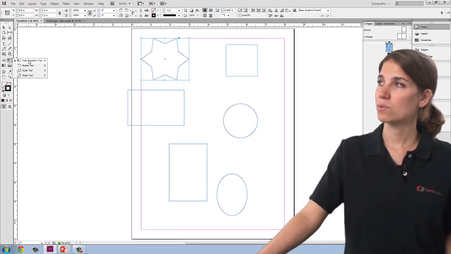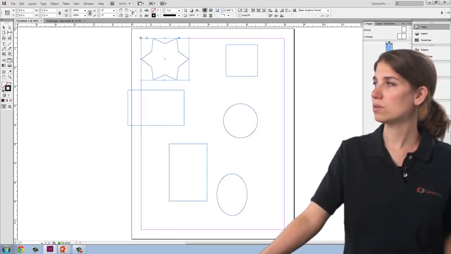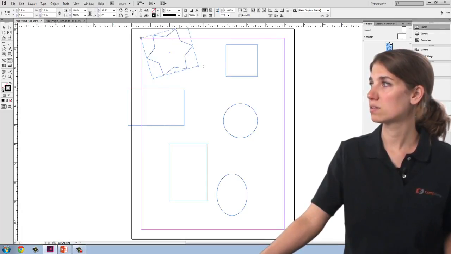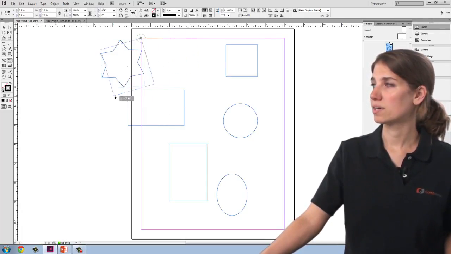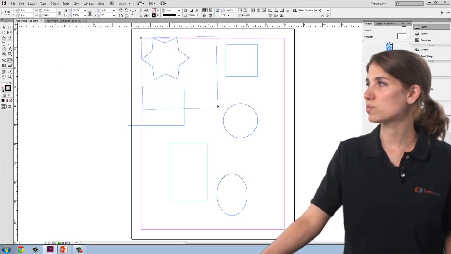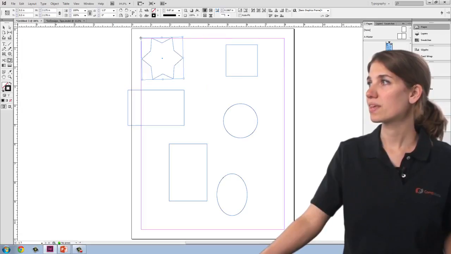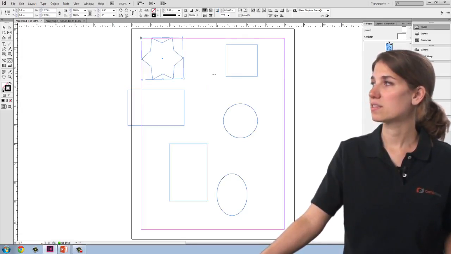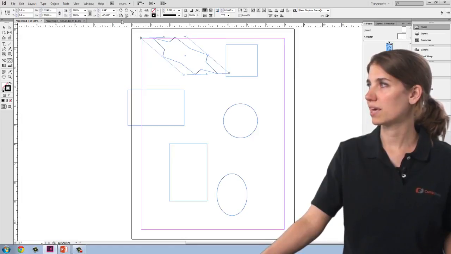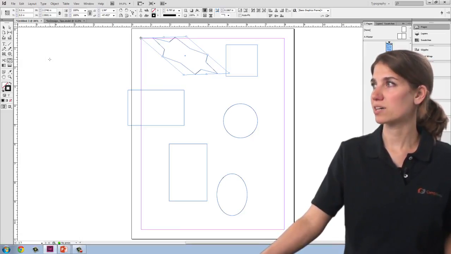of a box. So the ones I'll point out are the rotate tool, which allows you to change the rotation of your object. The scale tool, which allows you to resize your object. And finally, the shear tool, which changes the shape of the object on a diagonal plane. So those tools can be used to modify the objects.